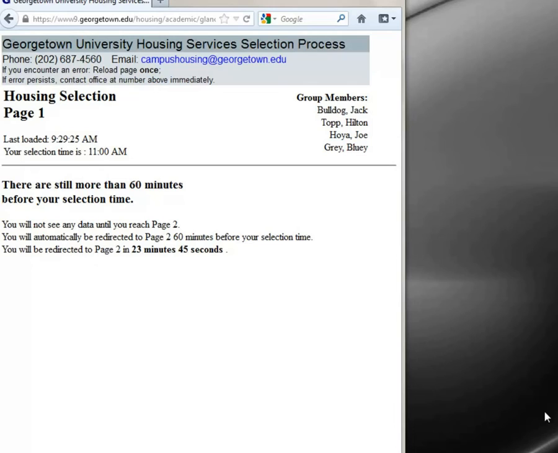The selection system automatically calculates what page your group should be on. If you come into the system less than 60 minutes before your scheduled selection time, the system will automatically bump you forward to the page you should be on. Conversely, if you try to manipulate the URL so that you can cheat the system and skip ahead, the selection system will automatically kick you back to the page you're supposed to be on.